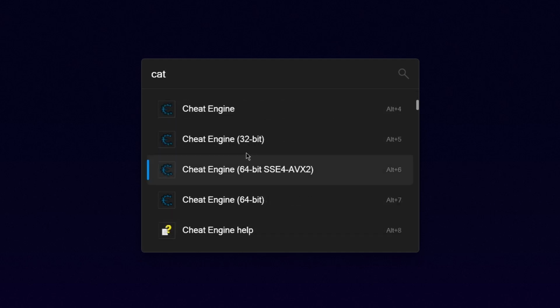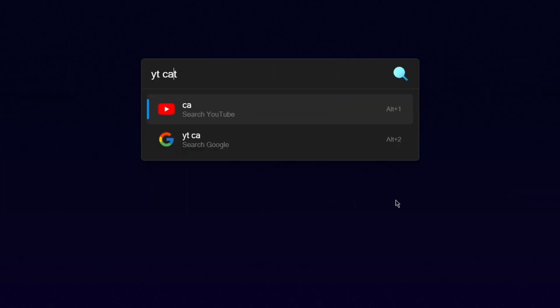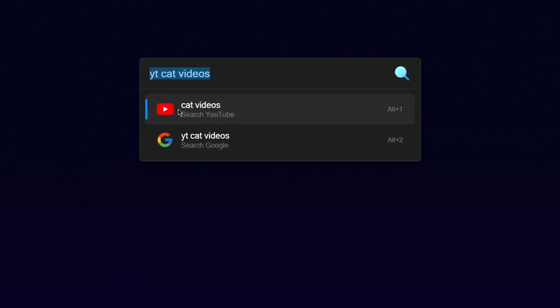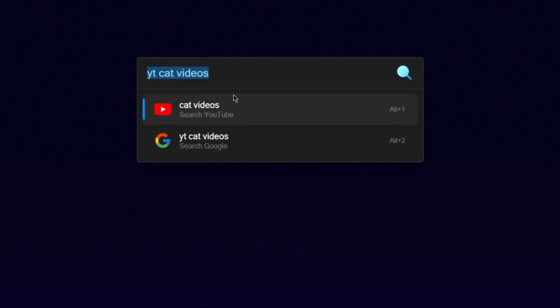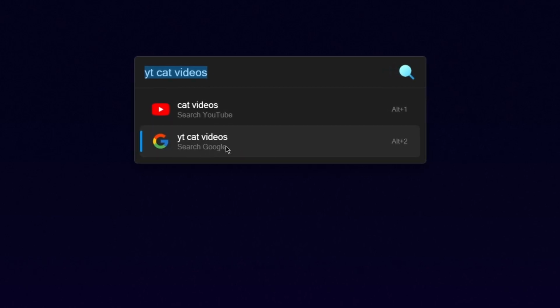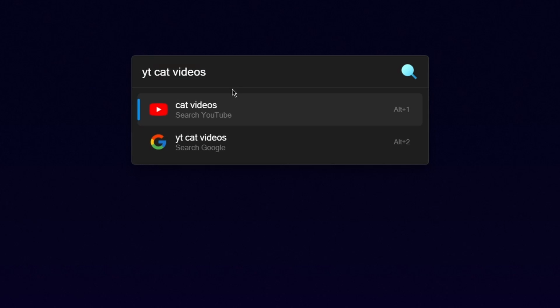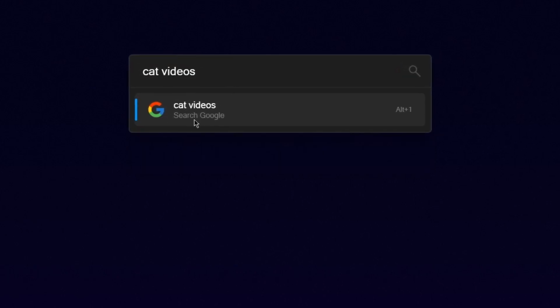So of course you can do your regular stuff like searching for files here, but you can also add a prefix before what you search. So then, for example, if I want cat videos on YouTube, I added this prefix YT. So now if I press on this, it'll open this search on YouTube in my default browser. And you can see here, you can also search Google, which is the default. So if I didn't have YT before that, it would just search Google.